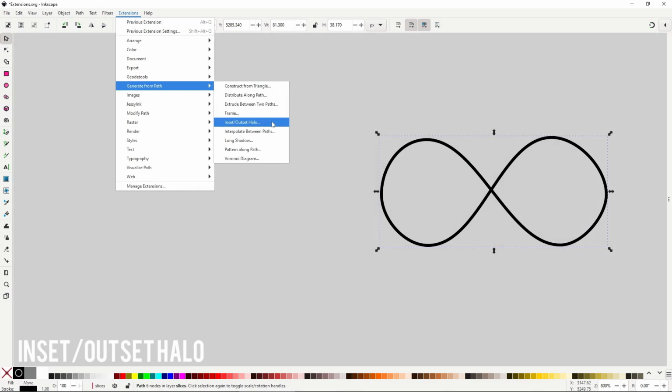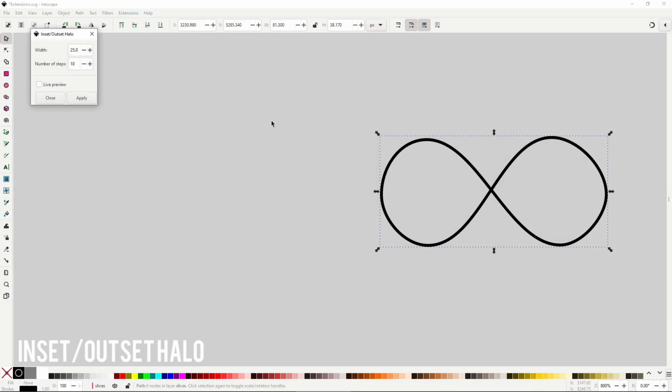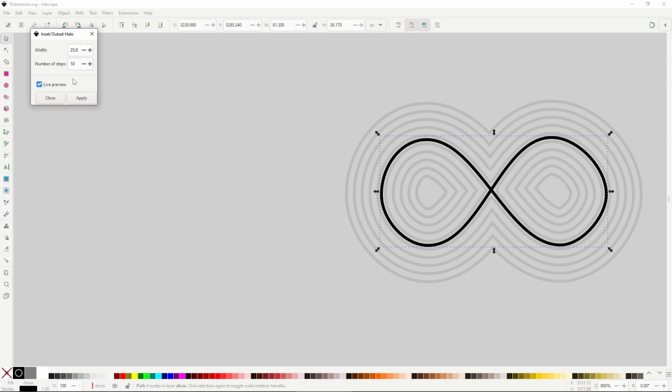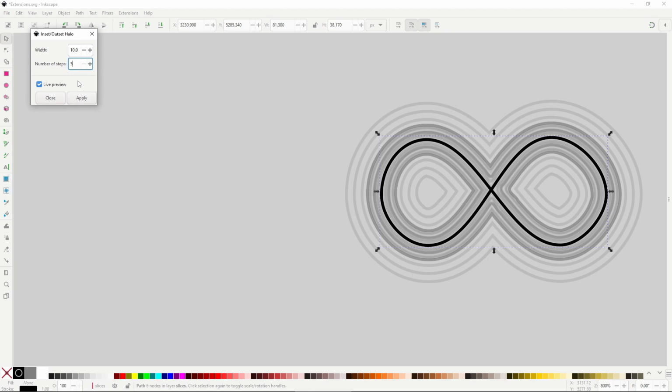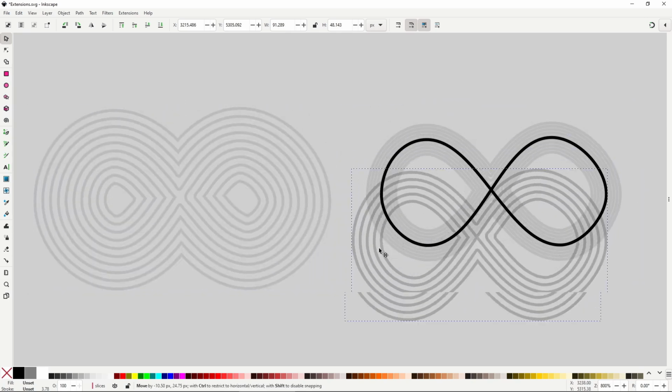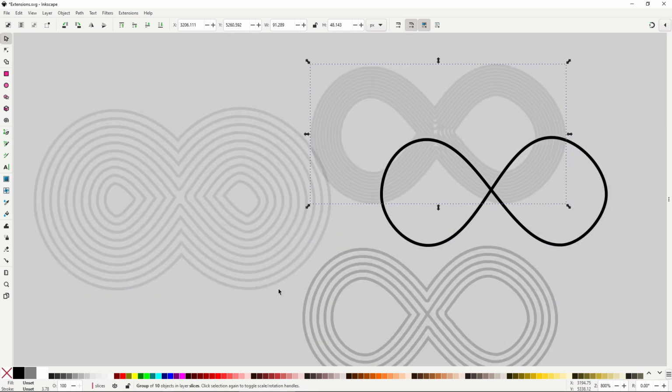Inset Offset Halo will generate other paths that will follow the contour of the selected path. The generated paths will merge and join together and have a lower opacity, making this halo effect that looks great. Width will handle how far away the offset will be. The maximum is 50. And number of steps will handle how many paths will be generated. I don't know if this is a bug or a feature of the extension, but when using the preview, every time you change some value, it will not delete the old generated paths, so watch out for that.